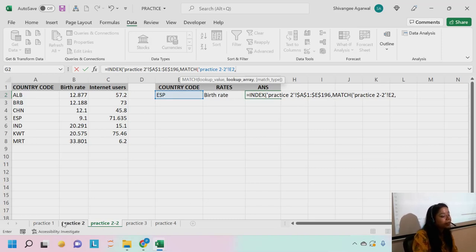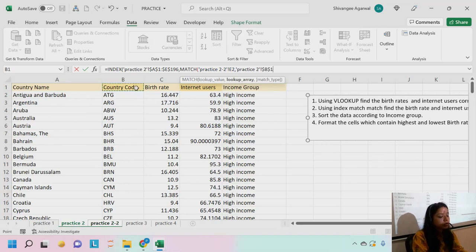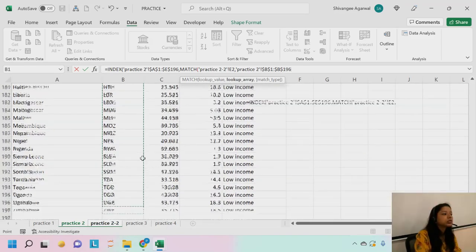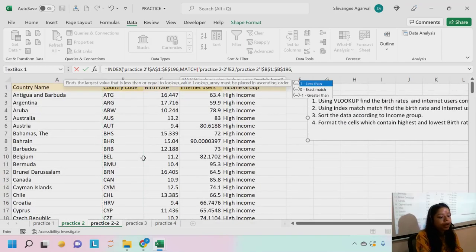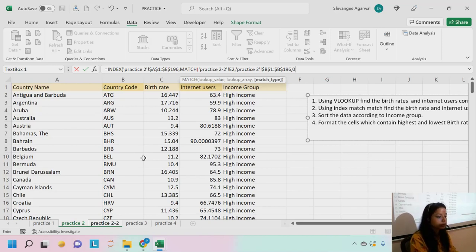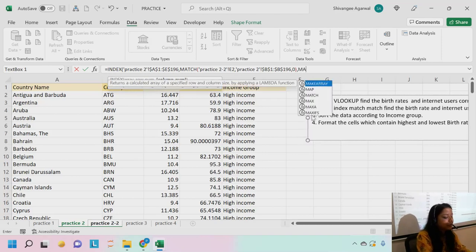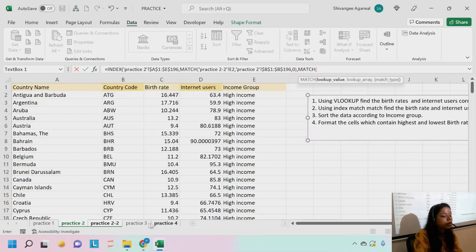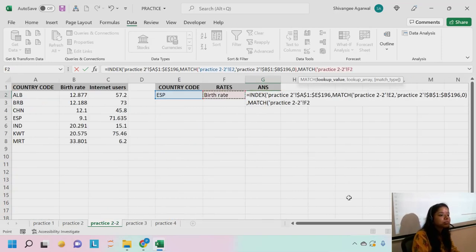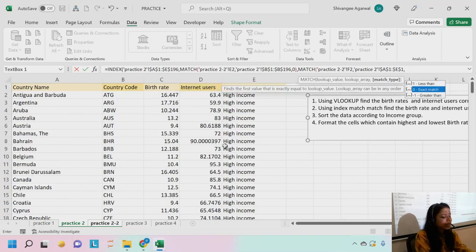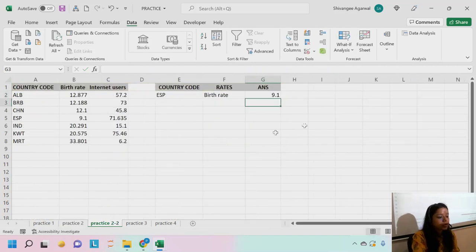What should be my lookup array? Country code. Country code, right? Comma. Exact match. Close the bracket. The next is the column number. So column number can be birth rate and internet users. So I'll be writing match. Again, the lookup value will be birth rates, comma, lookup array will be first row. So either it will be 2 or 3. Make it absolute, comma, exact match, close the bracket, close the bracket. And you get the answer.